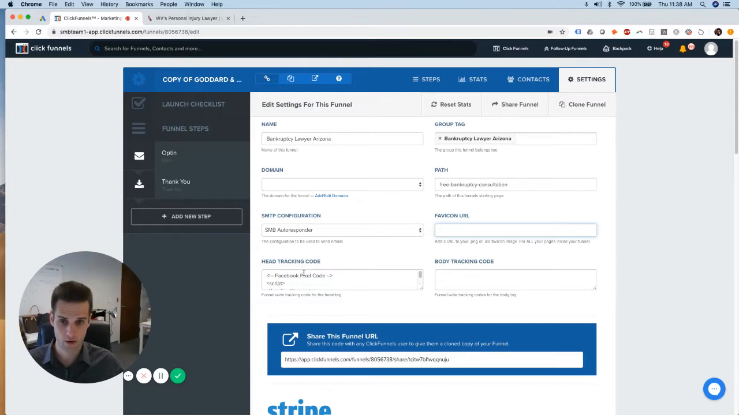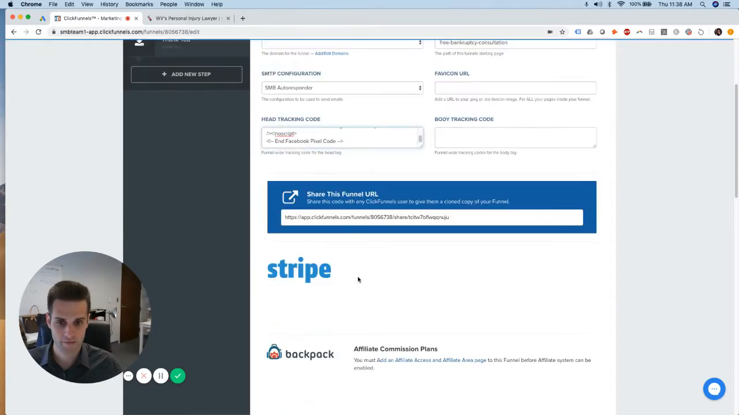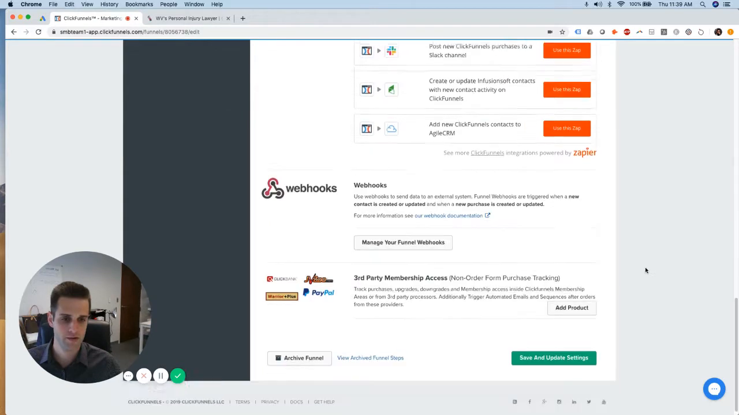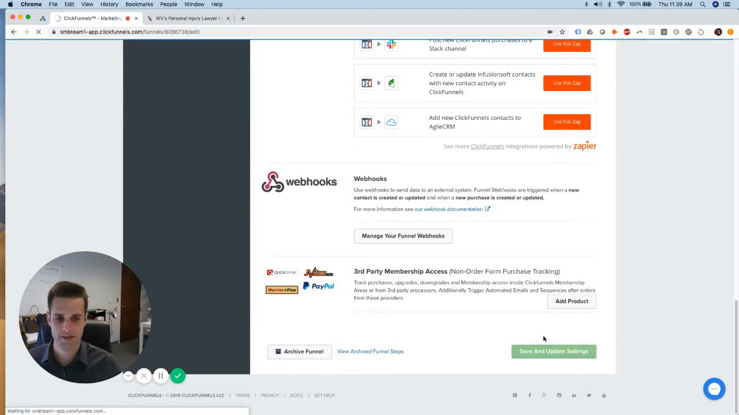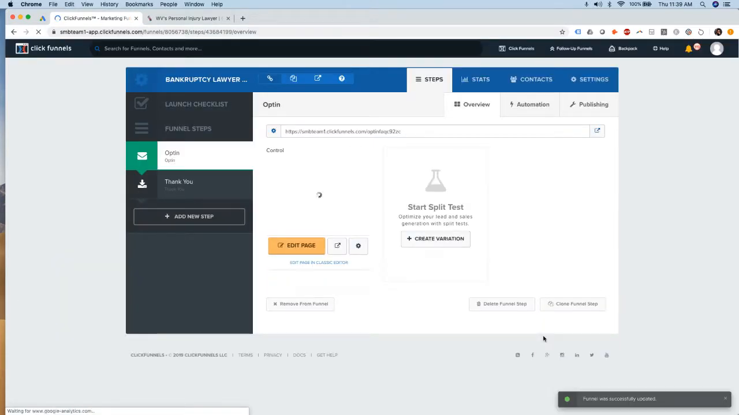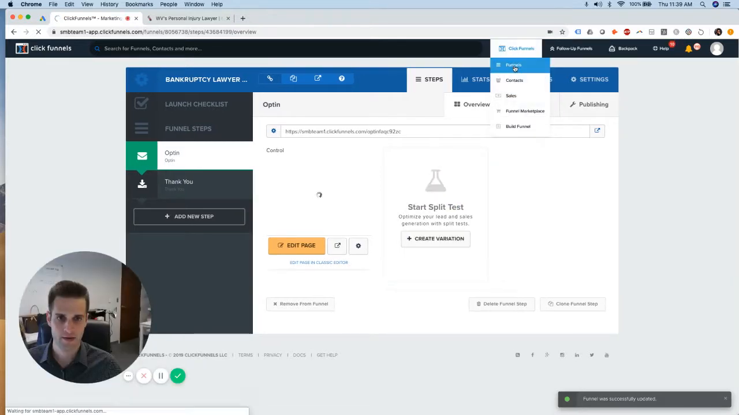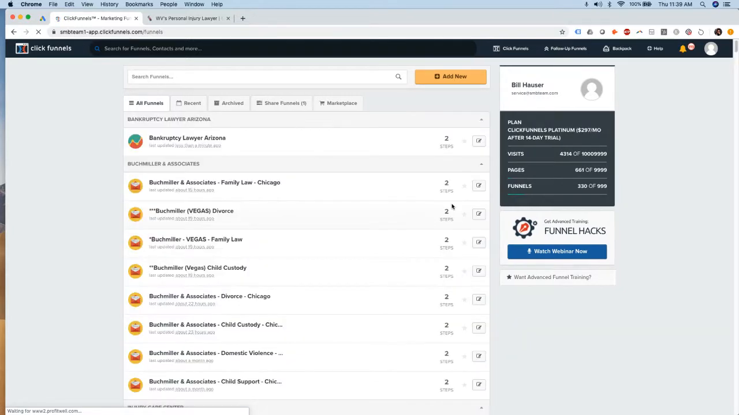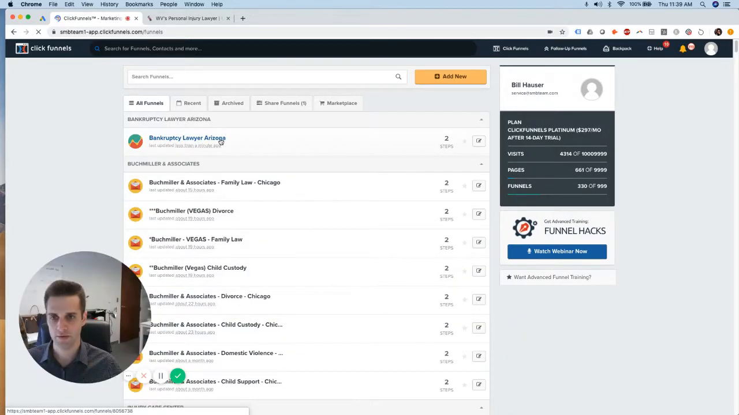Okay, now we have our autoresponder, and then we have tracking codes, which we're going to have to delete for this campaign since it's a different campaign. Great. So we've changed the name, group tag, path, and favicon URL. So now I'm going to go down, save, and update settings. Beautiful. Now this is on our ClickFunnels Manager account. Now we have a new funnel here called Bankruptcy Lawyer Arizona, which is the campaign that we're currently building.